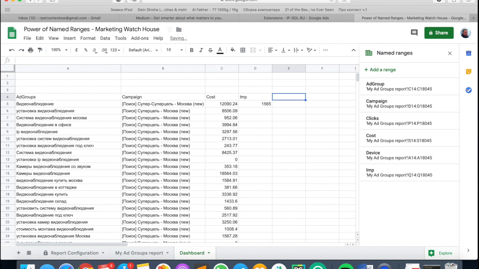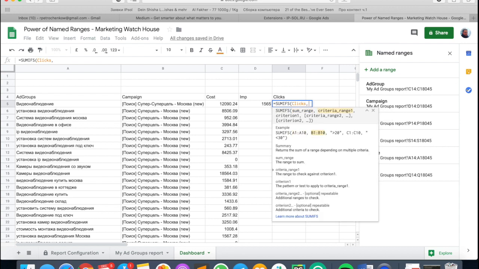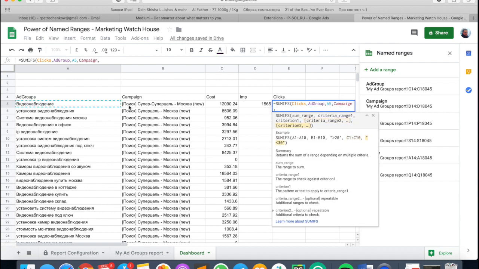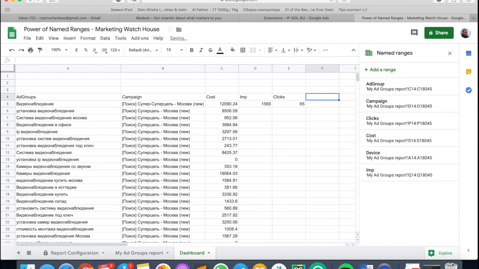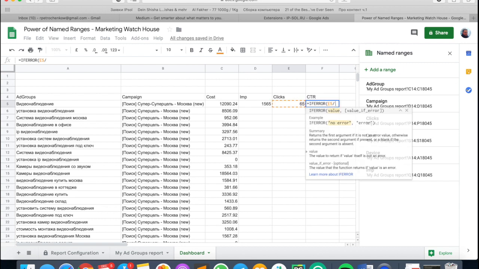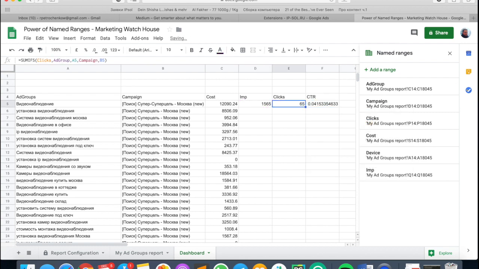Boom, and then clicks. Sum ifs clicks where add group equals to this and campaign equals to this. Add click-through rate on top. If error, divide me clicks on impressions, and if you have 0 impressions, just don't put anything.